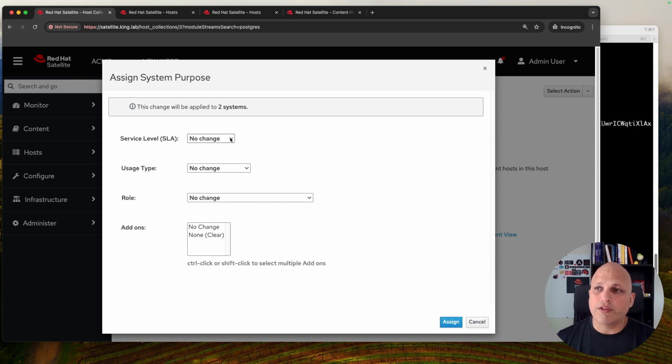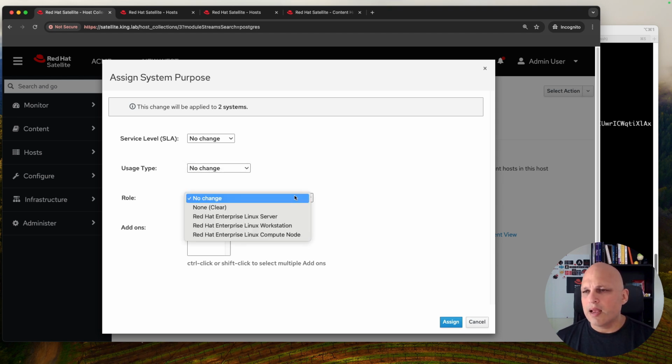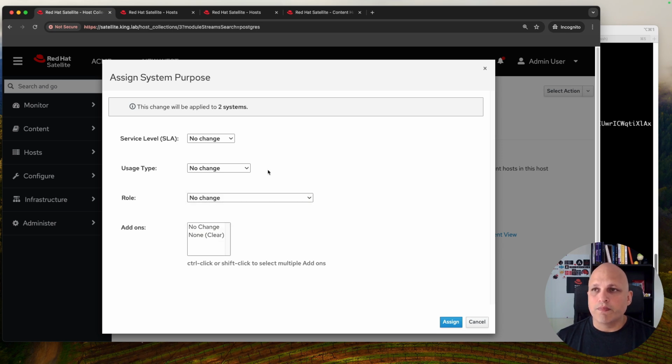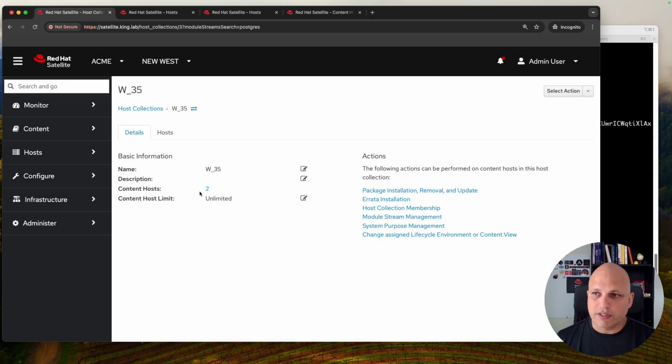So one way that you can do this is setting the service level, or SLA. Can be self-support, can be standard, can be premium. What is the usage type? Can be production, development, DR site, disaster recovery environment. And also I have the role, like this is a Red Hat Enterprise Linux server, this is a workstation, this is a compute node.